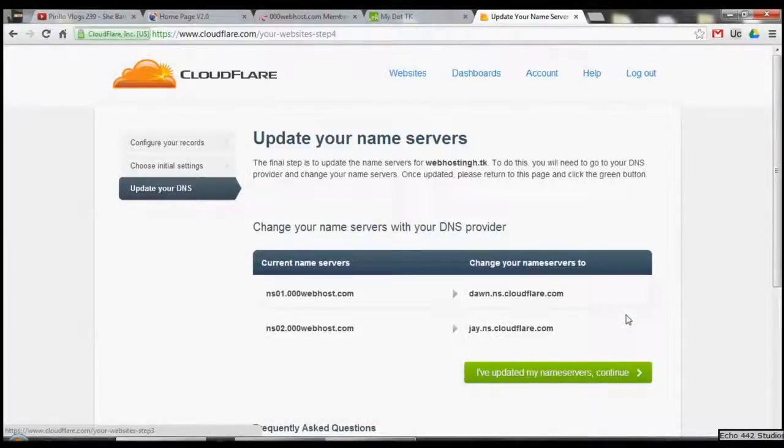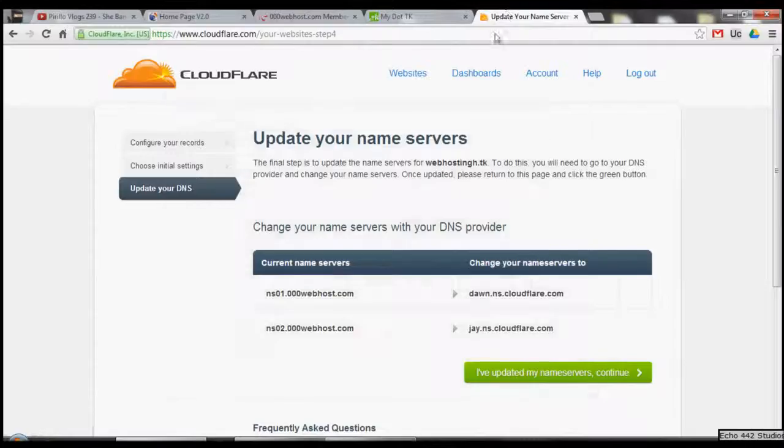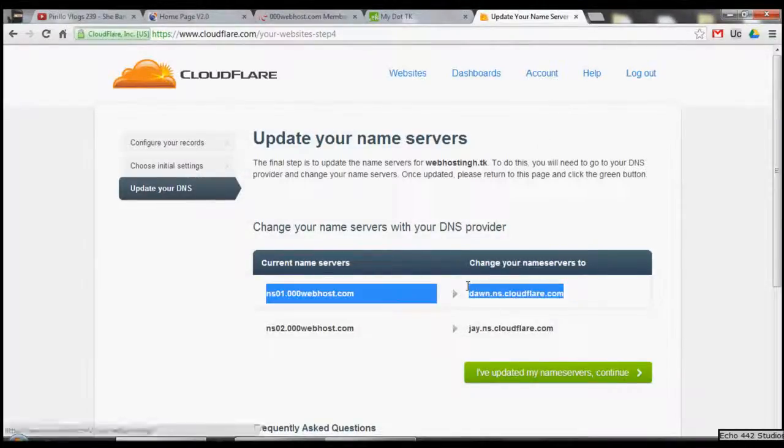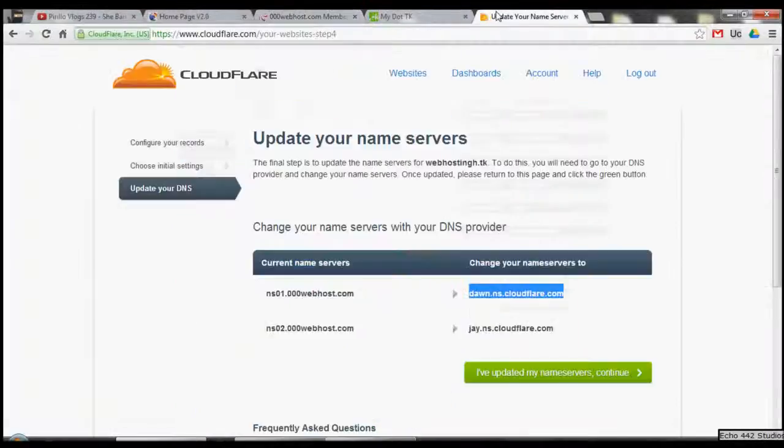The next thing we have here is updating your server names. The final step is to update your server names for webhosting.tk. This is relatively simple. You just have to go over to your registrar, which, as I said, you need to log into. Click modify or whatever the button will be. Change domain names, server names, and you just want to edit and paste in the new ones.